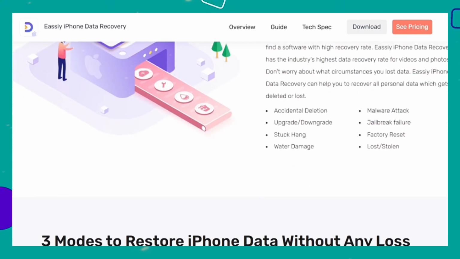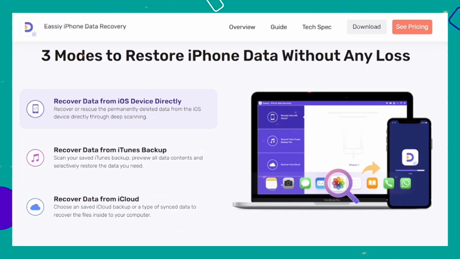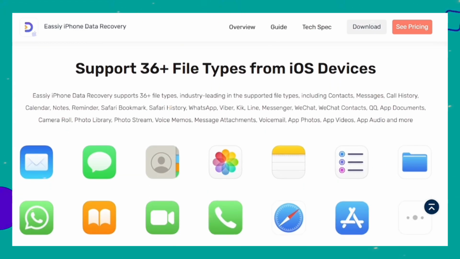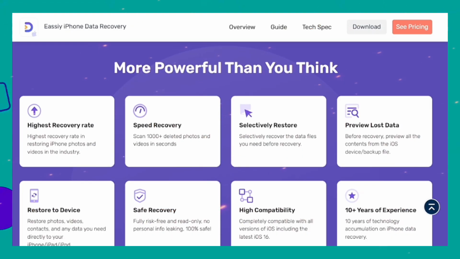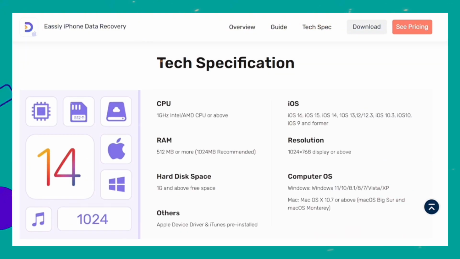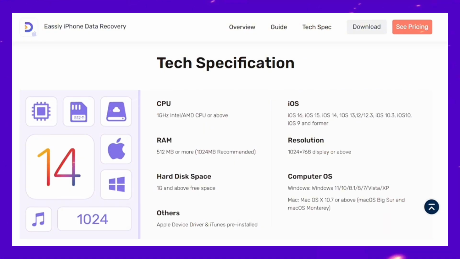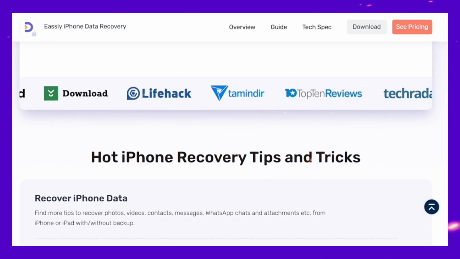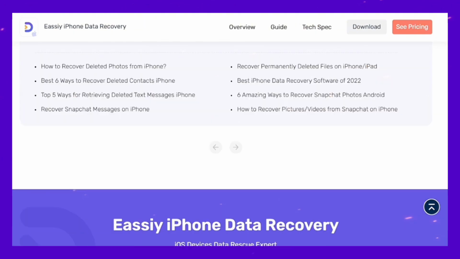There are a great number of software available, but among them, it is hard to look for the best one. We would like to suggest you use Eassiy iPhone Data Recovery. It is one of the most powerful third-party software programs that can help you to recover all your deleted or lost videos from iOS device.